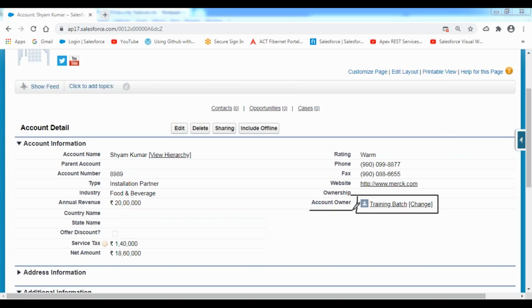Go to the owner field. In this owner field, you will see the name of the owner, that is training batch user, who is the owner of the record currently. I want to transfer this record ownership to development user. How can we do that?